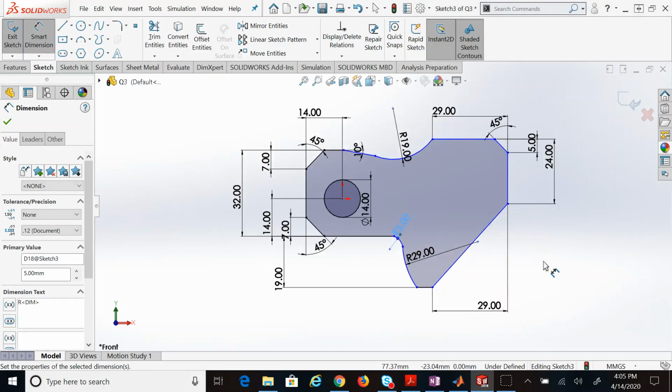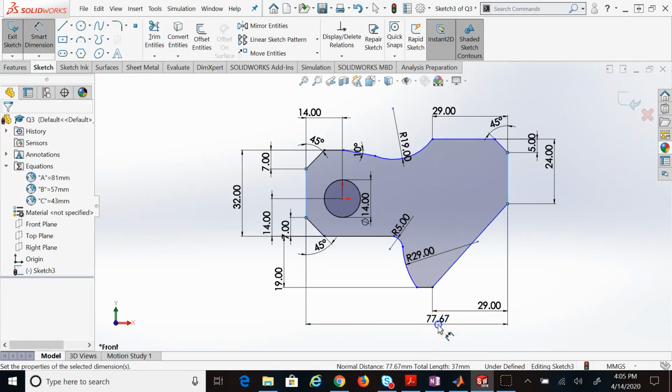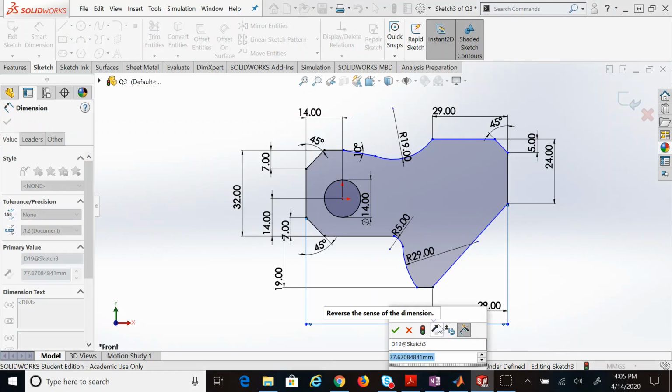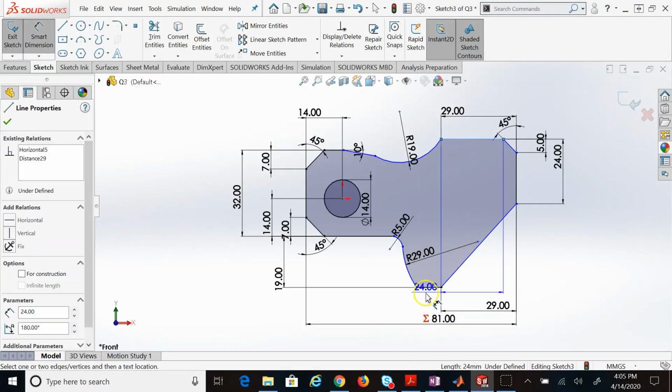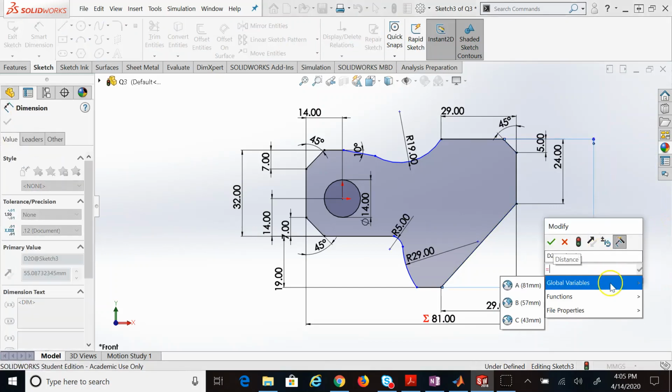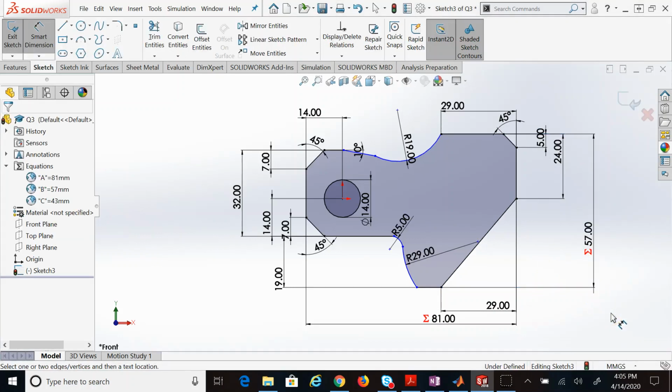So A is the total width of the part. So from here to here, you click here, and instead of typing a number, you say this is equal to, then you can go under global variables and choose A and OK that. Right? And you see that's 81. And then B is the overall height. And then C is the depth of the part. So we do that later when we do cut extrude.